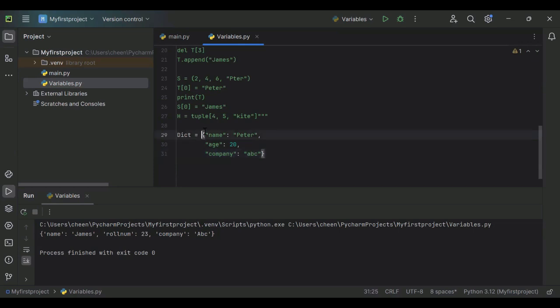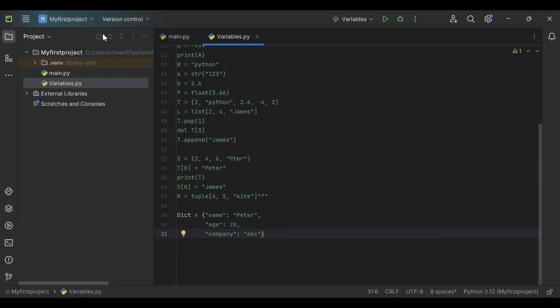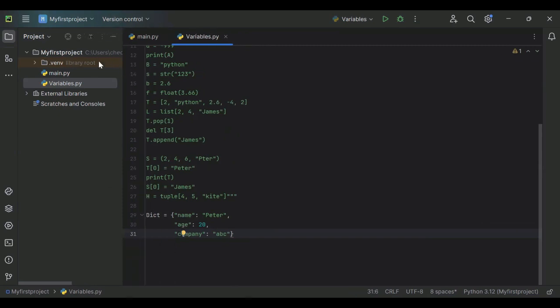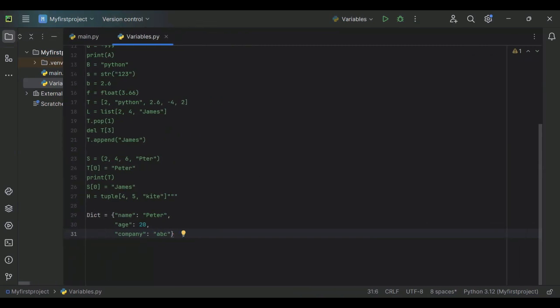If you want to display the data in the dictionary, you can print it. See guys, key value pair. If you want to store something in a key value pair, then you will be using the dictionary data type. All right. I cannot duplicate the key. A value can be duplicated, but a key cannot be.